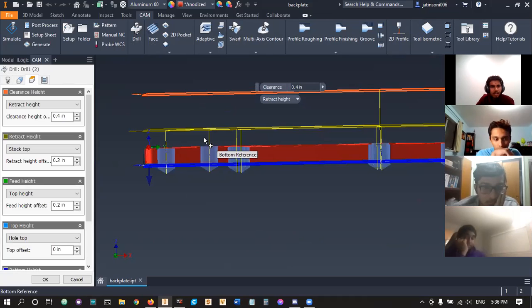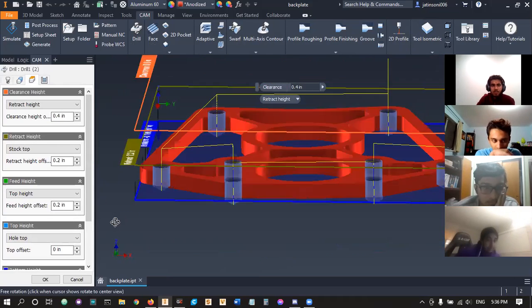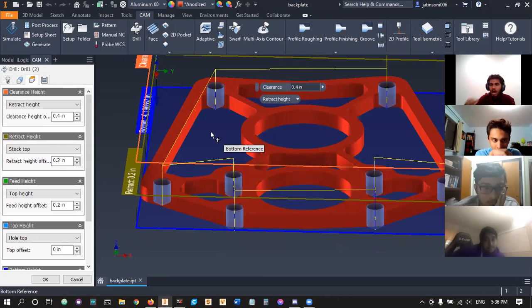The retract height, the yellow one, is when it's moving from this hole to that hole, how far up should it go? Obviously if it goes up too far, we're wasting time going up and down. But we also don't want to scratch our aluminum, right?